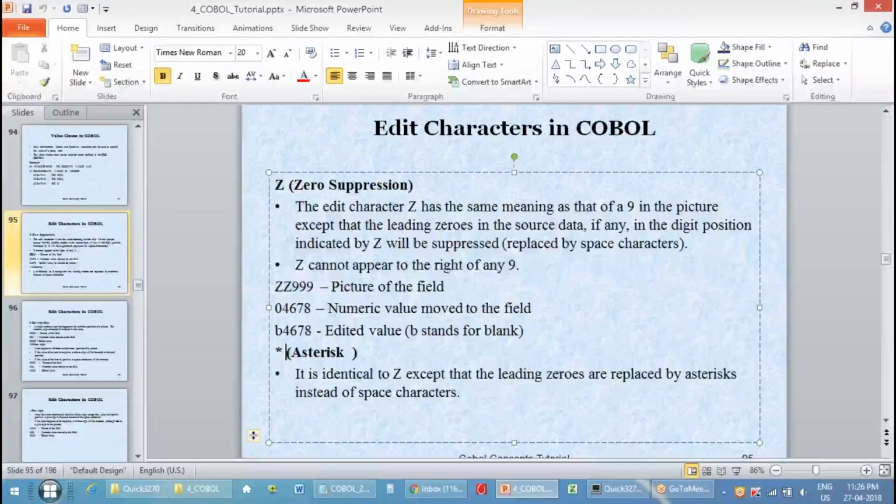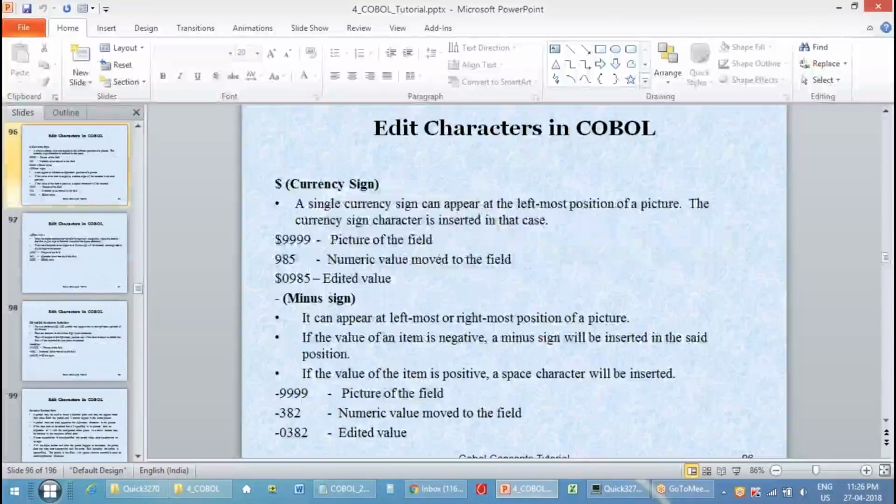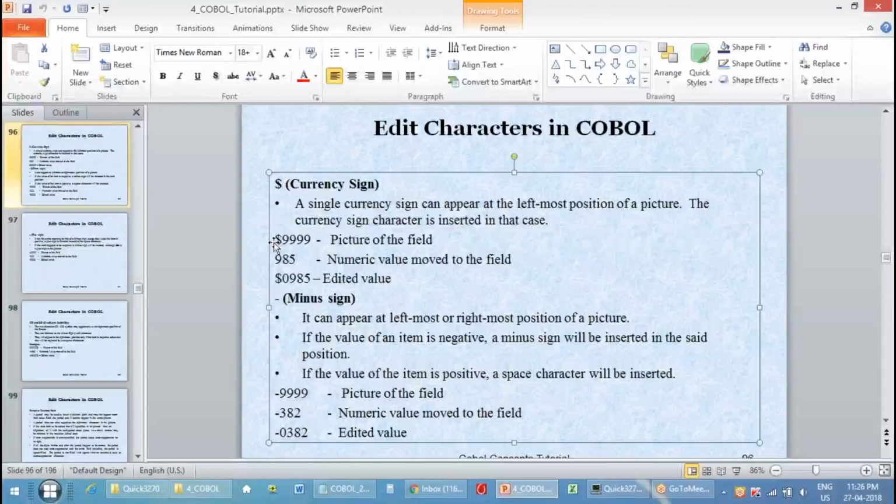Similarly, asterisk. It will put asterisks in whatever position you have defined. Like this. And currency sign. You can define a variable like this, and it will insert a currency sign here. Like this. Fine. And minus sign. It will insert a minus sign in case of negative, and it will keep a blank if it is positive.